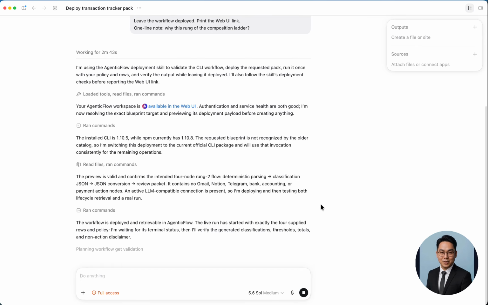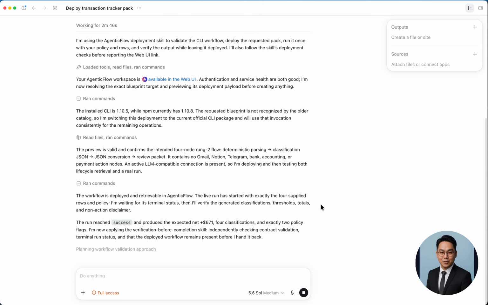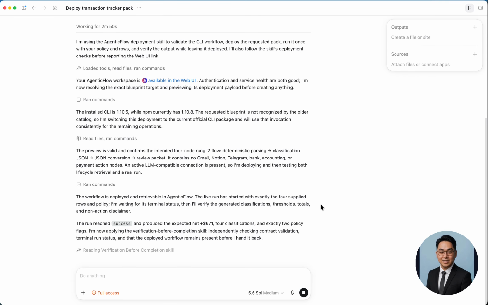We then ask it to deploy the workflow, run it once, and show the summary, the classified transaction table, the risk flags, and the review note draft. When we run it, Codex reads the prompt, deploys the workflow on AgenticFlow, and runs it once. Let me walk through what comes back.